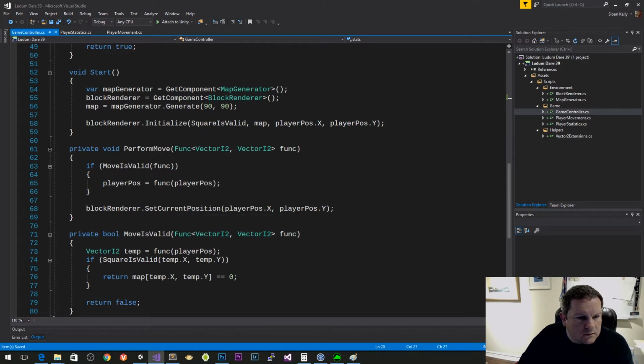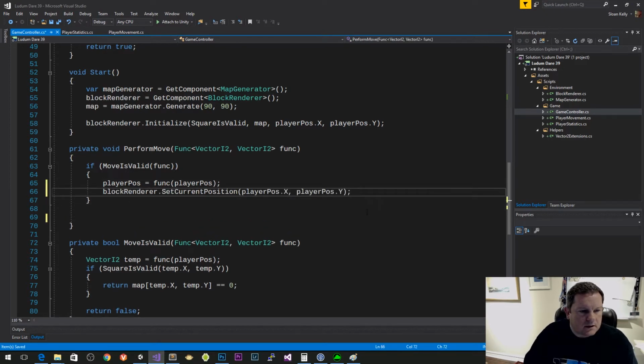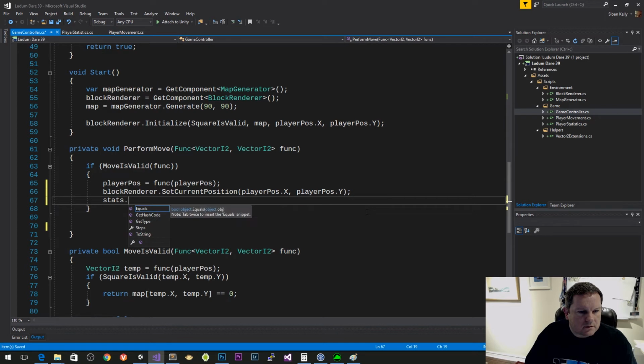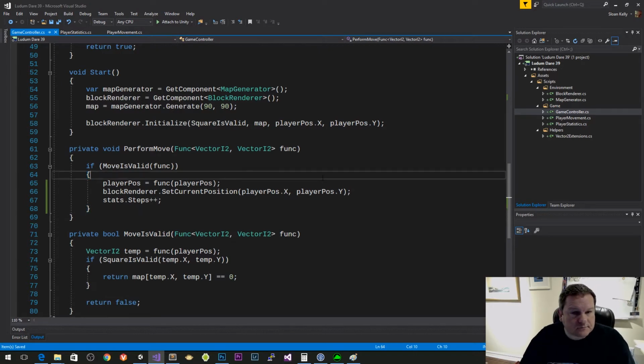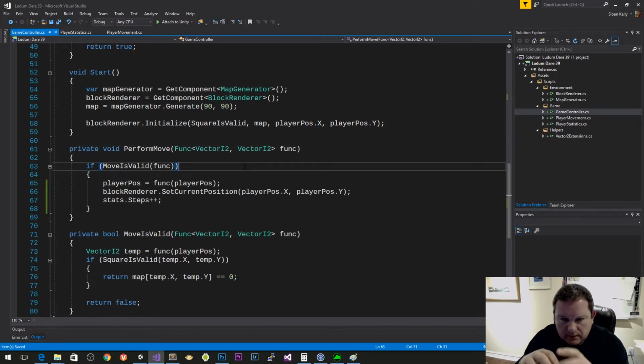So if move is valid, player position equals that, and then I want to do stats dot steps plus plus. I want to add 1 to the number of steps they've taken, because a lot of the random generation is going to be done with the number of steps that you take. So the more steps you take, the more chance you have of encountering baddies.